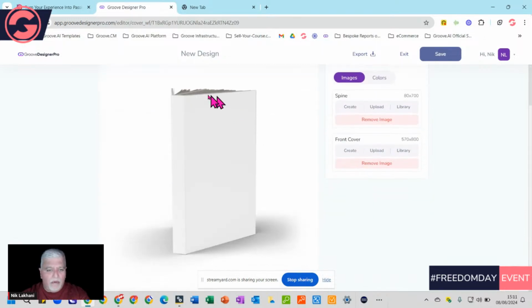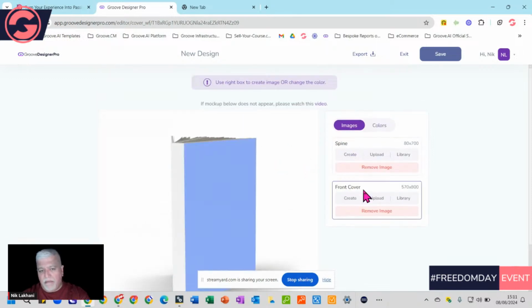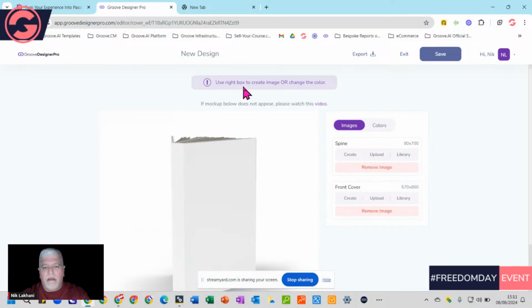Now, it comes up with a white background and a white spine. Those are the two things you're going to be able to control. And you can see on here, look, spine and front cover. All right? Therefore, it gives you a bit of help. So use the right box to create an image or change the color. Okay. Now with this, if I go to images and colors and so on, and you can see that it's to do with the spine. So I'm moving my mouse over spine. It actually tells you that it's 80 times 700 pixels. Okay, so it gives you a size if you need it.